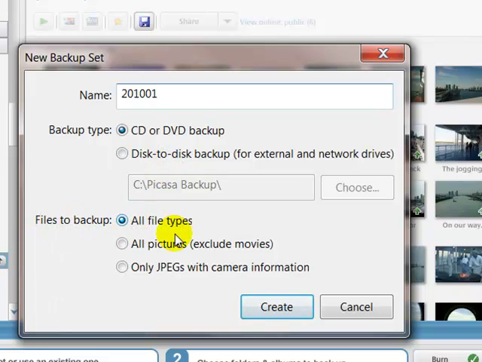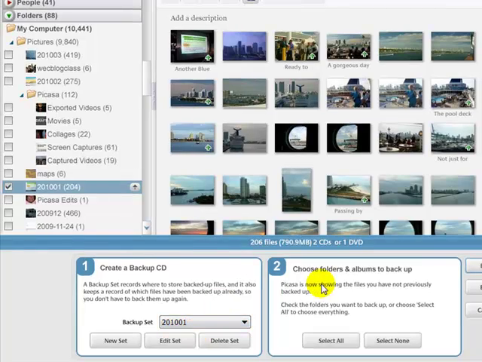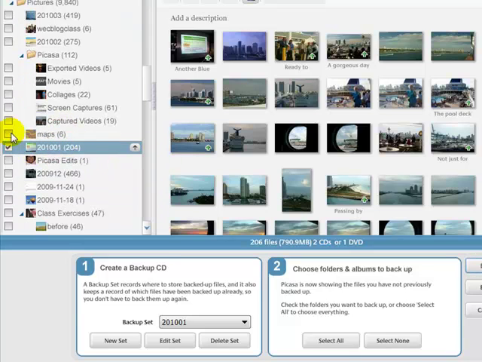Files to backup, all file types, meaning if there were some videos included in this month's folder, they would get backed up too. Yes, that's what I want. All right, so now that I have my set created, I can tell it which folders and albums to back up. Notice that the folder that I currently have selected is already checked. These checkboxes open up. But since this is a small month, I think I'll get these extra things as well: the exported videos and screen captures and this folder called Maps that I made. But as long as I get this January folder, I know that I will have backed up all the pictures that I took during January because I make sure that they go into that folder.